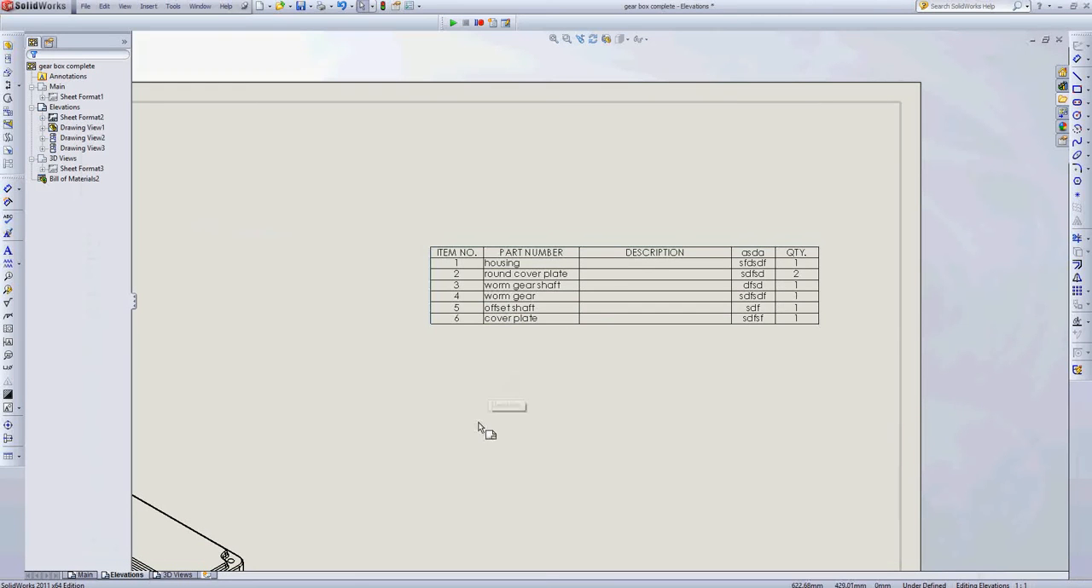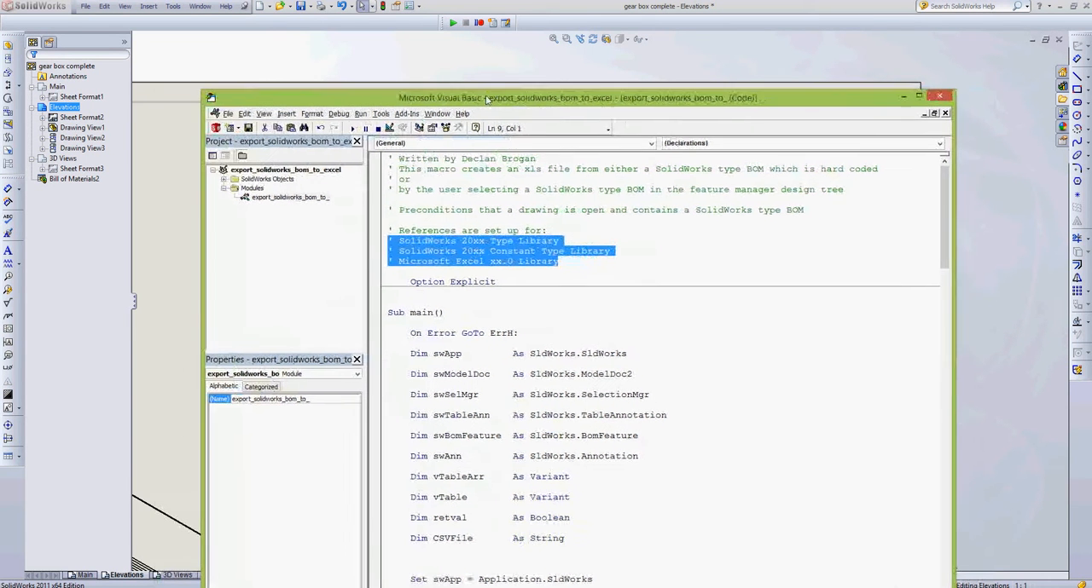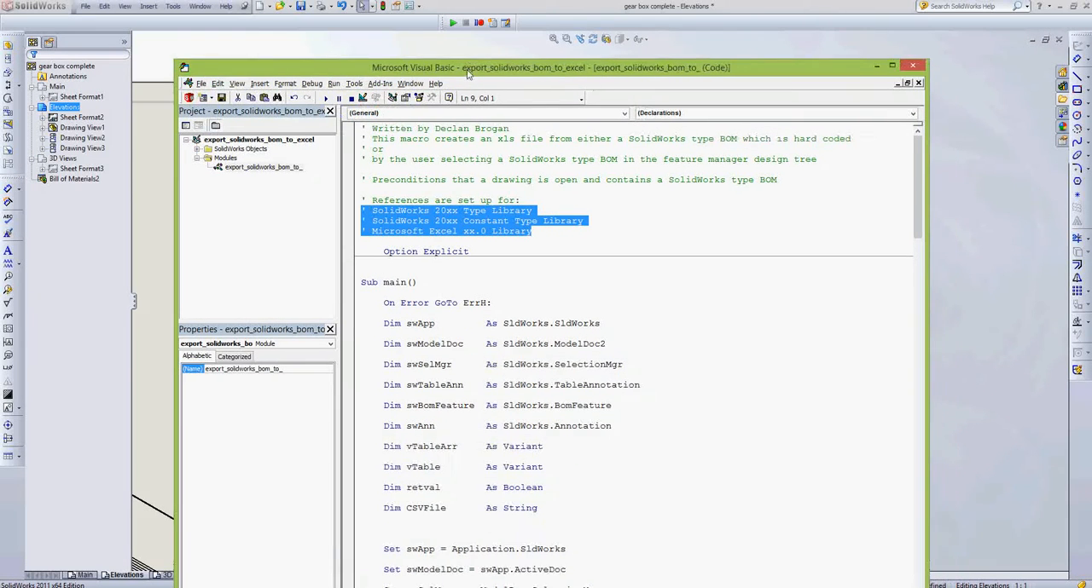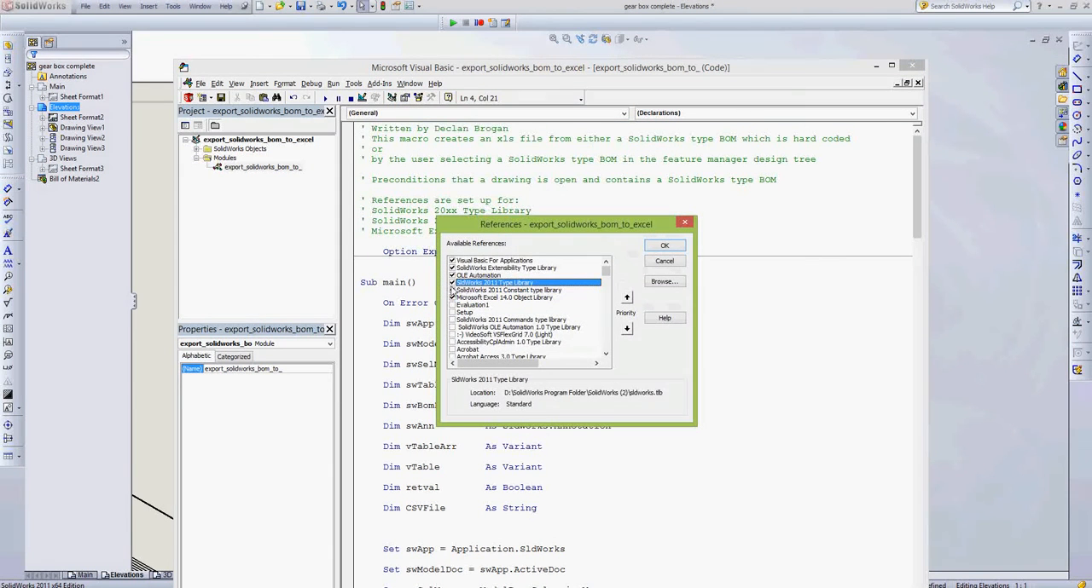Now, what you also need to be aware of is that these libraries are referenced, because the Visual Basic Editor is still separate from SolidWorks. You still have to connect back to SolidWorks to make everything run. Just make sure and check that these libraries are set up. Within the Visual Basic Editor, go to tools, references, and you've got little ticks next to the libraries.